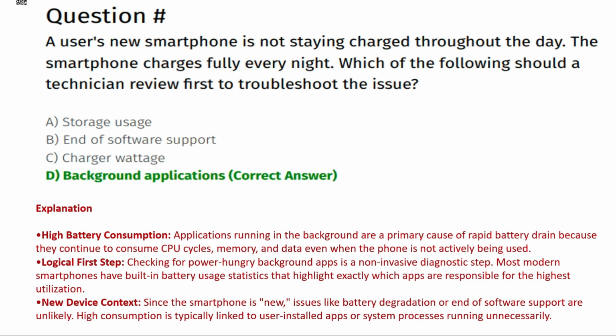New device context: since the smartphone is new, issues like battery degradation or end of support are unlikely. High consumption is typically linked to user-installed apps or system processes running unnecessarily. So that's why the correct answer for this question is option D, background applications. So let's move to the next question.